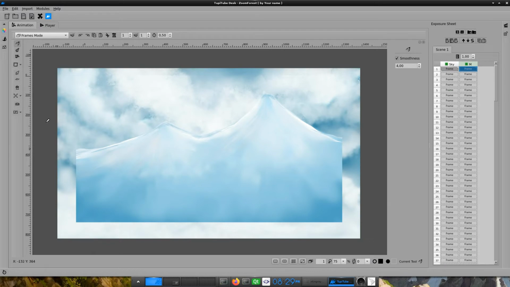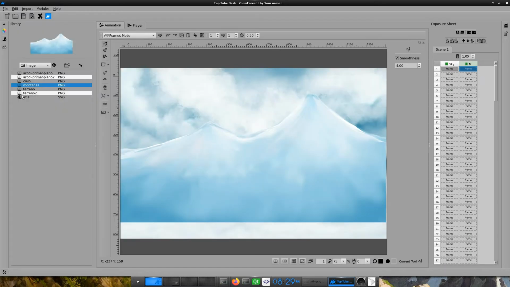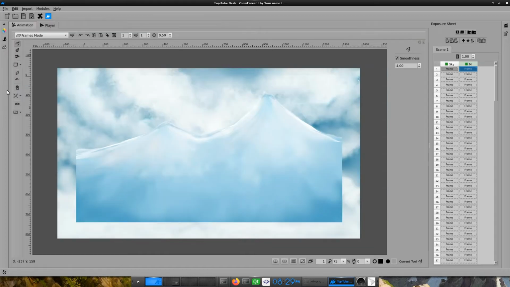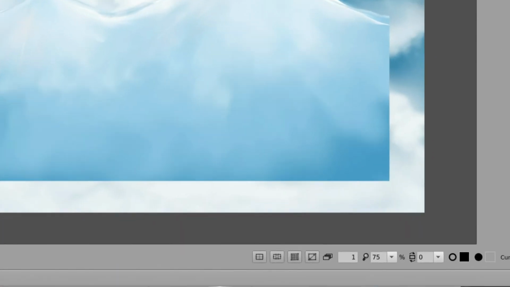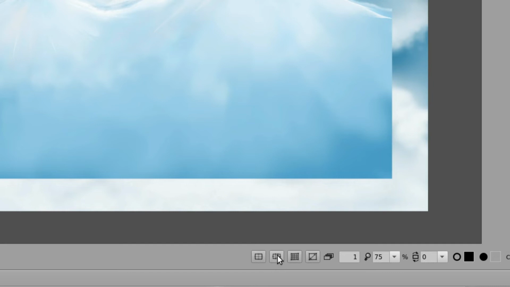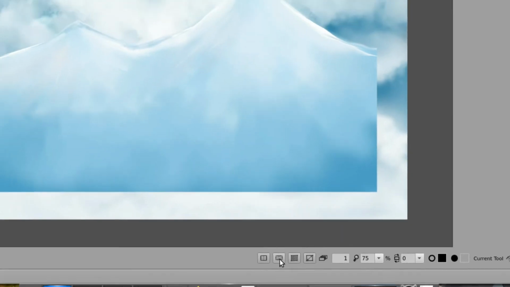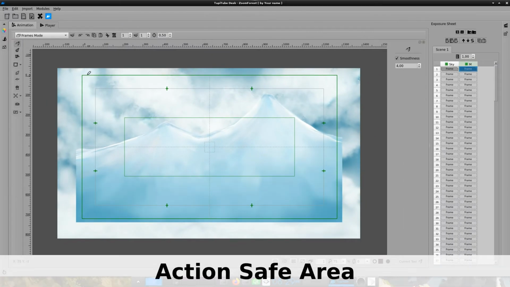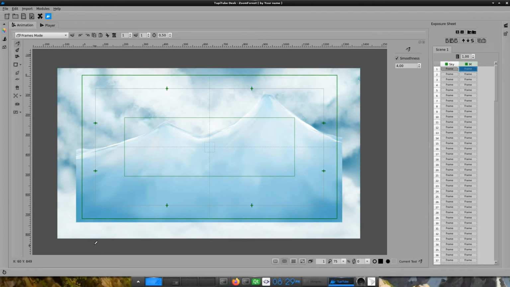For the second layer, we are going to use the image of the mountains, taking care of placing the image in the right position. Note, you can take advantage of the Action Safe Area feature to get a better visual reference of the work area at the moment of inserting any image.